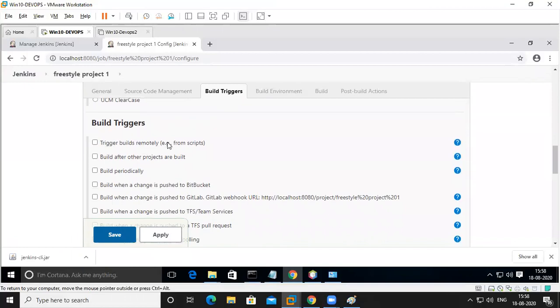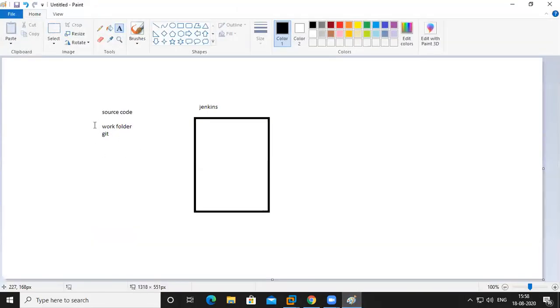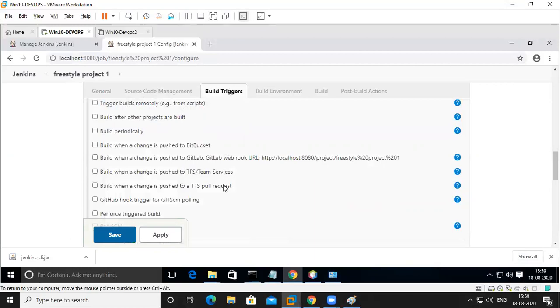Next one is build triggers. You want to build periodically, or you want to build in a particular way, or you want to build and publish. Build when a change is pushed to GitHub or GitLab, or you want to build when changes occur. Like I said, if you make a change here, immediately the change will be taken and built. Continuously, new code is developed and you put it into your GitHub, then it will take it and build it, take it, build it, like this. So that is build triggers.